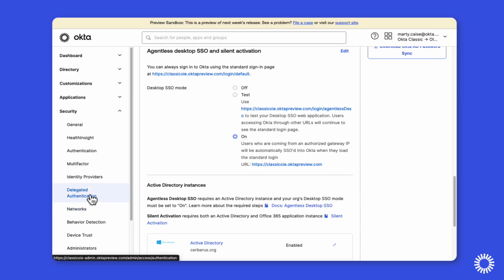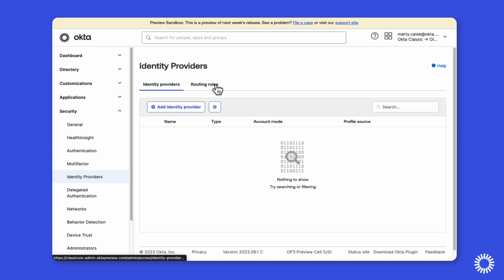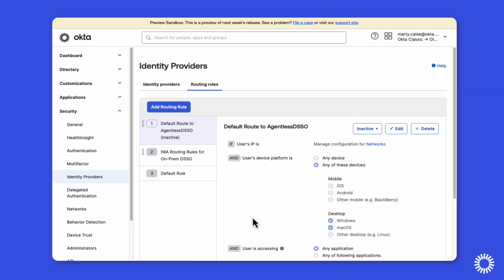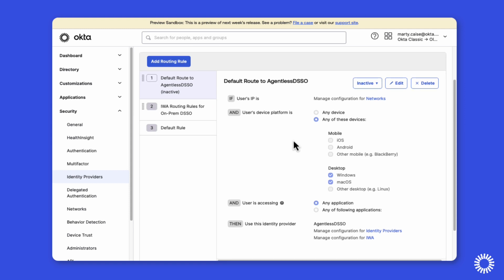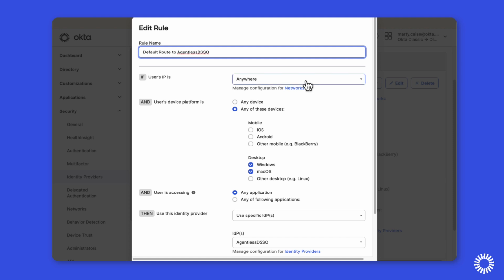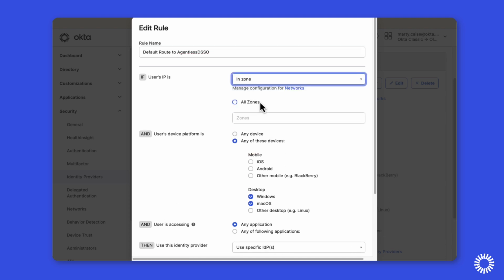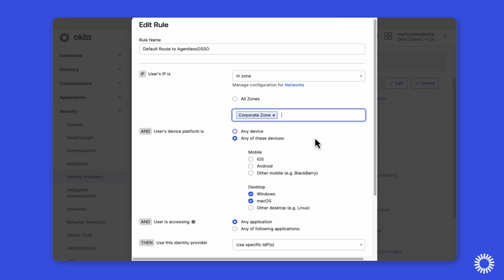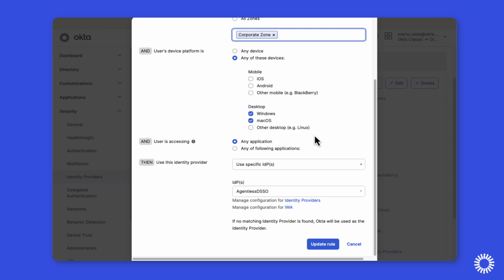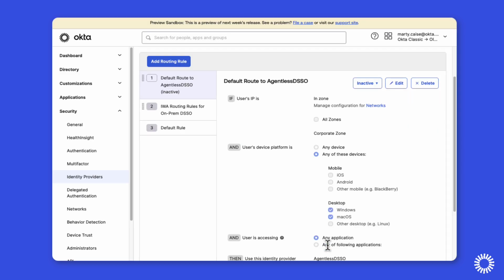Now, once agentless desktop single sign-on is enabled, a new routing rule will be created under identity providers. This is a default rule that is currently inactive and must be configured based on your requirements. For this demonstration, we'll click Edit and change the user IP settings to use a network zone that I created earlier. Next, we'll make sure that we have the identity provider configured to use agentless desktop single sign-on. We can now click Update and activate the rule.